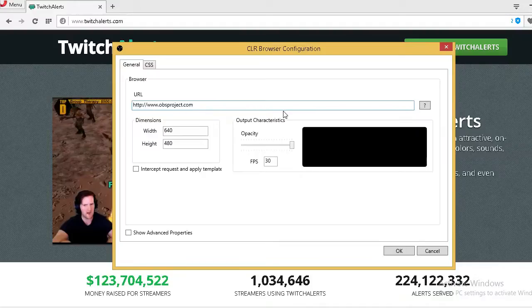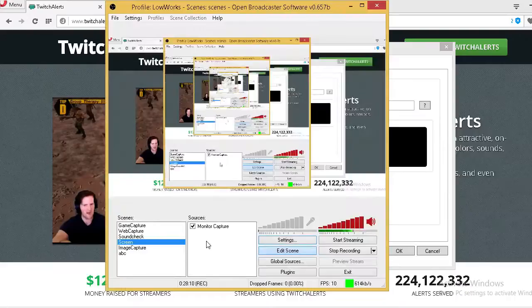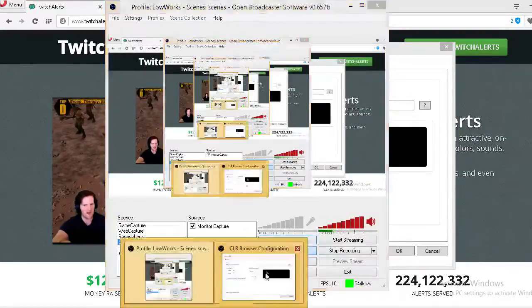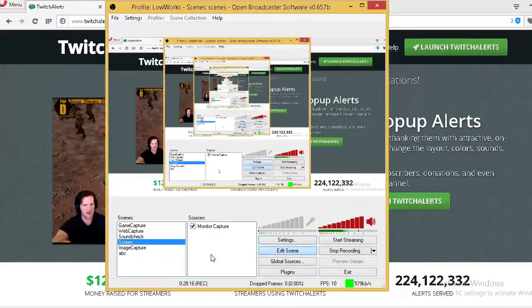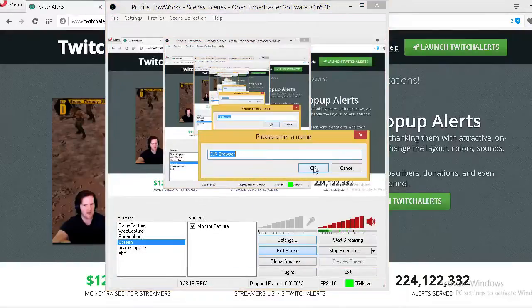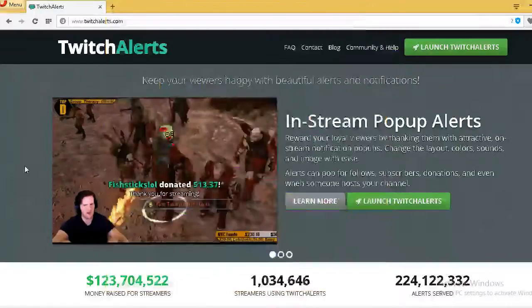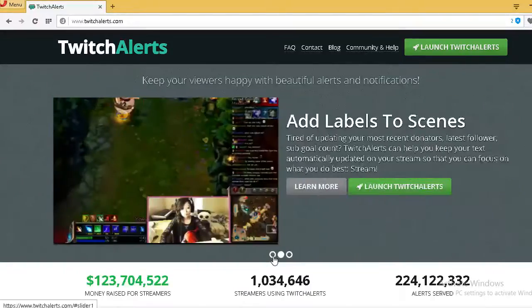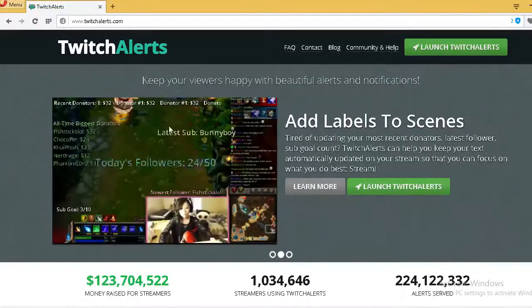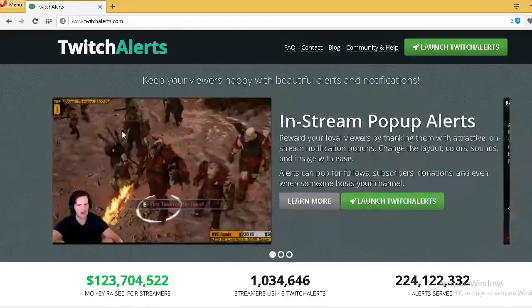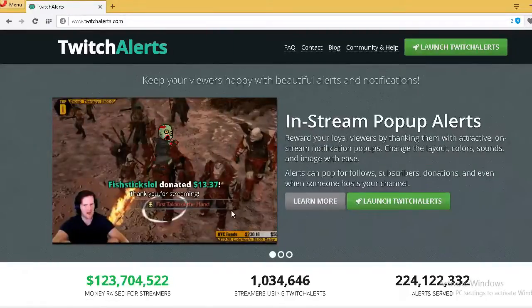So for that, what you do is you right click, click on add, click CLR browser on the OBS. You go to the browser settings. Twitch alerts will give you a URL. Just paste that URL here, click OK, and you're done. Okay, so now anytime somebody follows you or something, it will show up in the recording, in the stream itself. Okay, for example, if you go to the website of Twitch alerts, like here, it will show you things like scrolling on top. It will show you donations, or the top donations, or whatever it is that you want to show. So that is Twitch alerts and CLR browser.